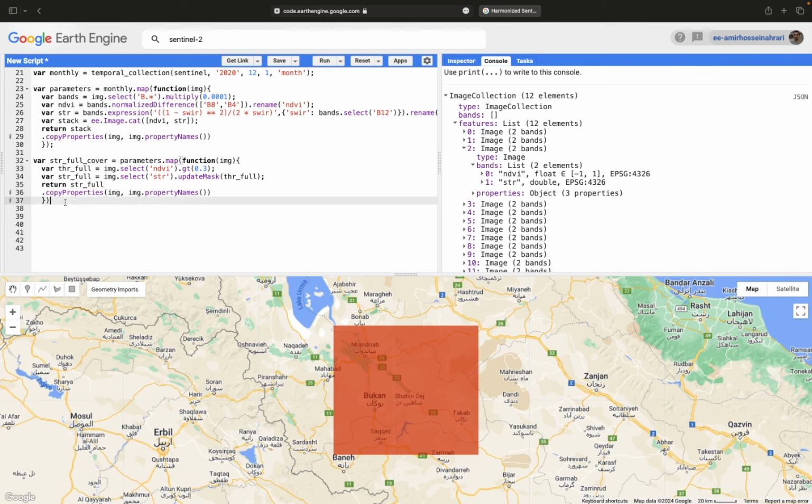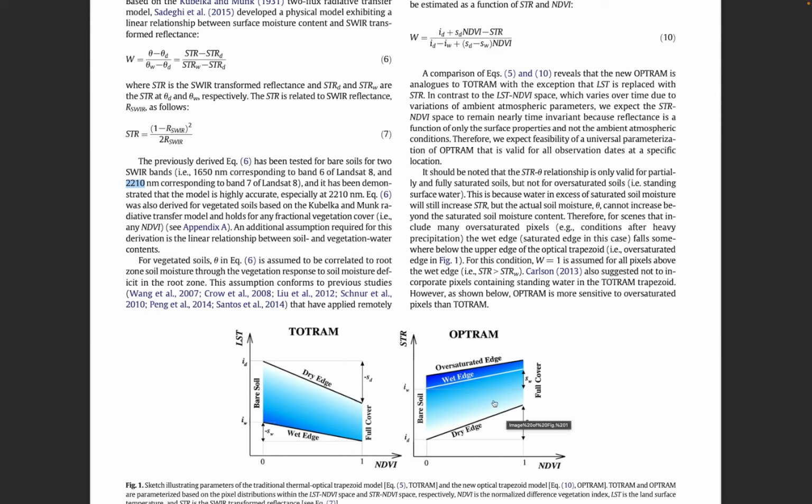the bare lands. So to do this, make a new variable. The STR full cover here shows the STR values for this part of the relationship, because the NDVI is greater than 0.3, covering all the pixels for this part, and also this is STR for the full cover. And now I'm going to calculate or estimate the STR values for the bare land. Values, for example, from 0.2 to 0 or less.